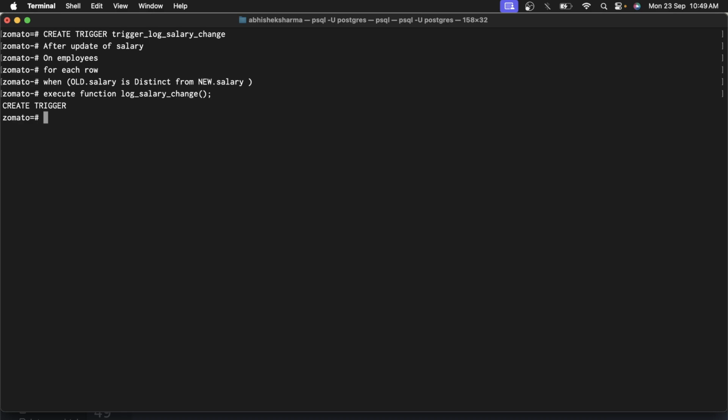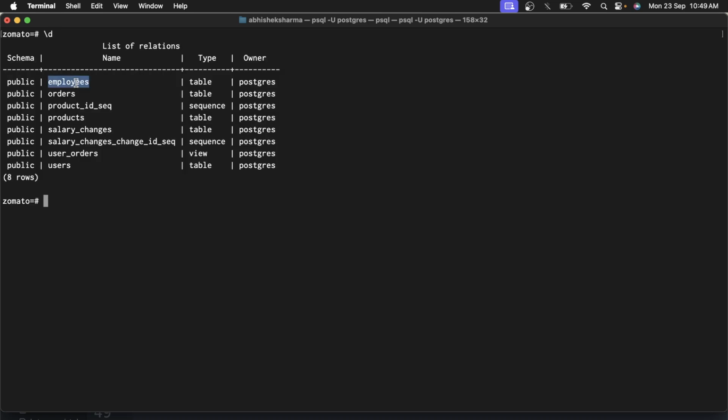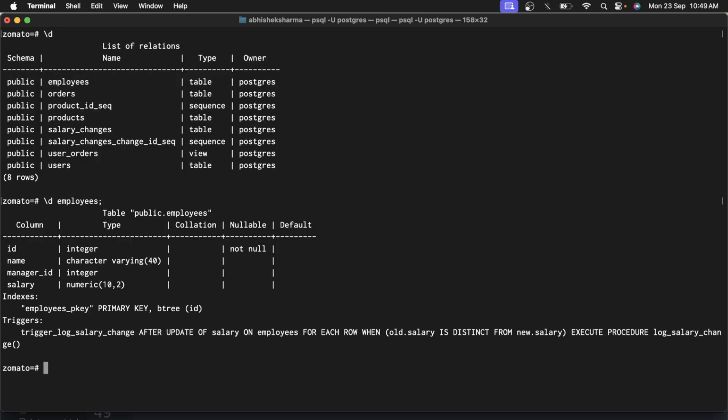Okay, we have created a trigger on the employees table. So let's check the employee table. In the trigger section it's mentioned, so everything is mentioned. The trigger name is trigger log salary change. When do I need to trigger it? After the update of salary on the employees table, for each row, when old salary is different from the new salary, execute procedure.